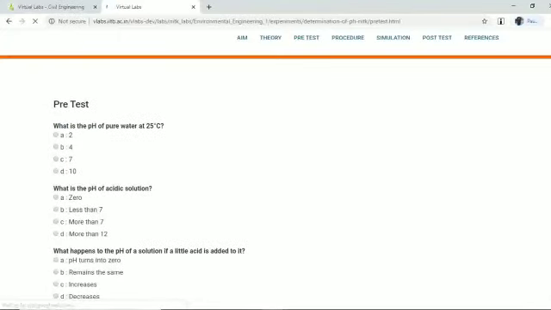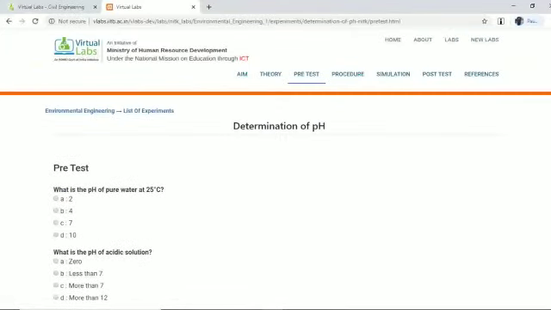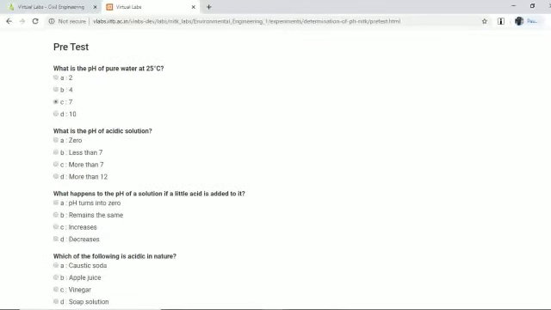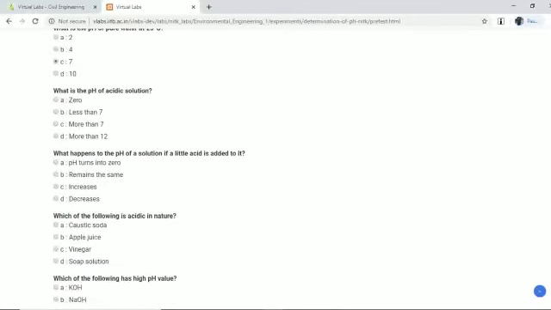The pre-test is the test we attend before doing a lab, and I'll try to attend these questions. The pH of pure water at 25 degrees Celsius is 7. And what is the pH of an acidic solution? It is less than 7. And what happens to the pH of a solution if a little acid is added to it? The pH decreases.